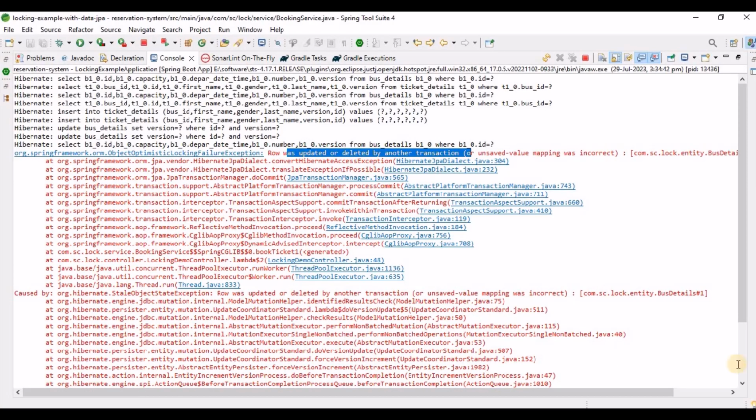So this is the benefit of this optimistic locking. Using this we can prevent wrong data insertions. So this is the benefit of optimistic locking. The same way, we can also achieve pessimistic locking. I can show you how we can do this.